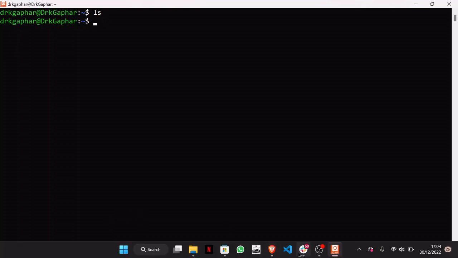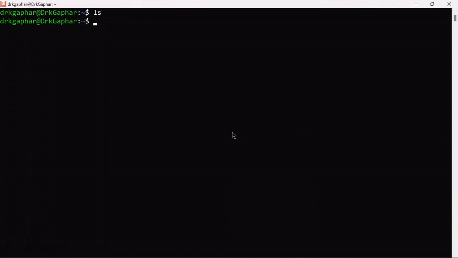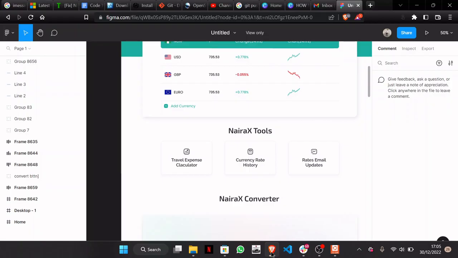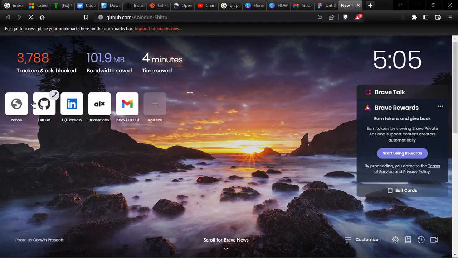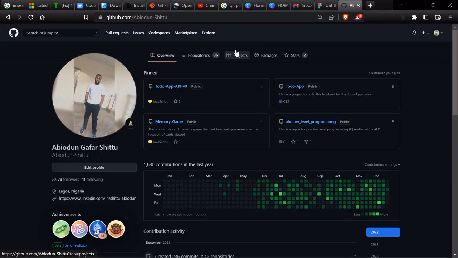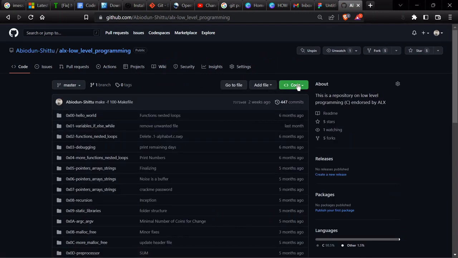Let's say, for instance, you did not want to use the ALX sandbox, and you want to use this Ubuntu that you downloaded from the Microsoft Store. All you have to do is go to your GitHub account and select the repo that you want to work with. So I'm just going to select one of these repos. Let's say you're working in the ALX low level programming repo.